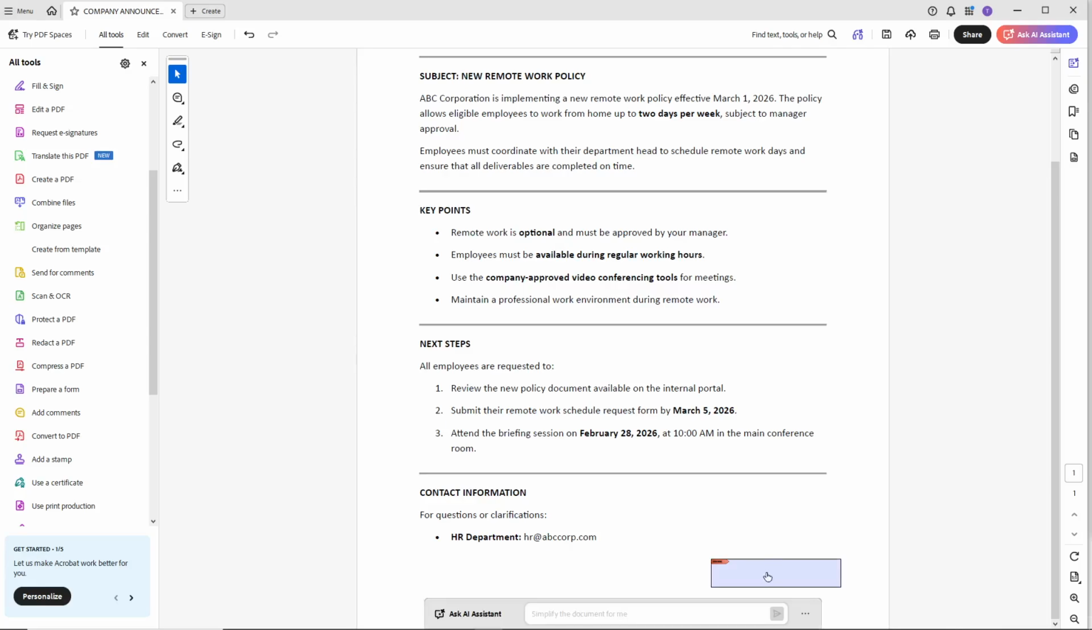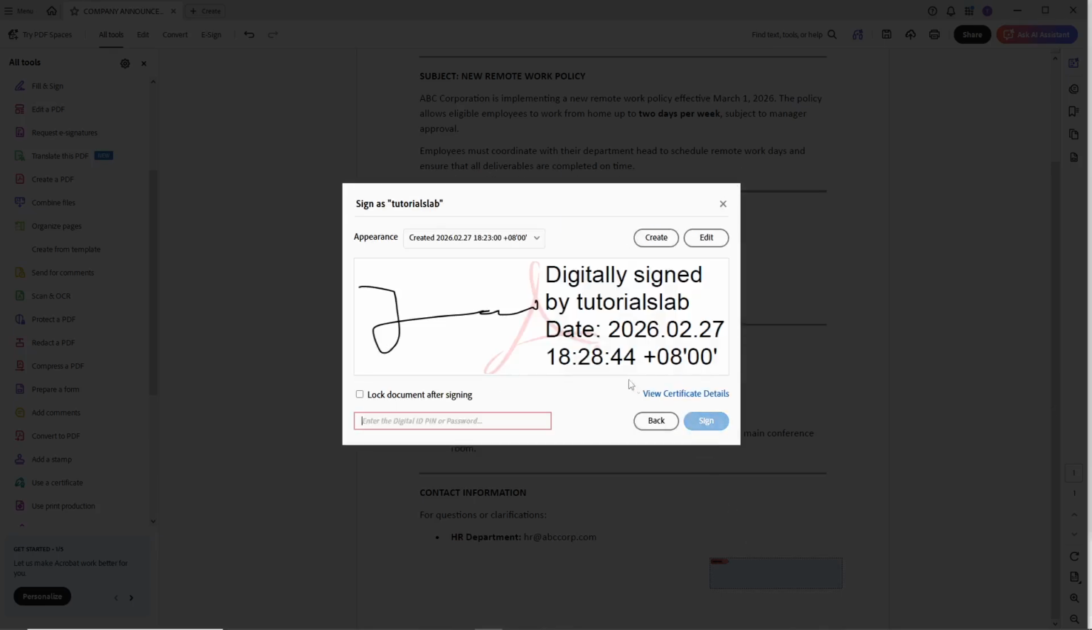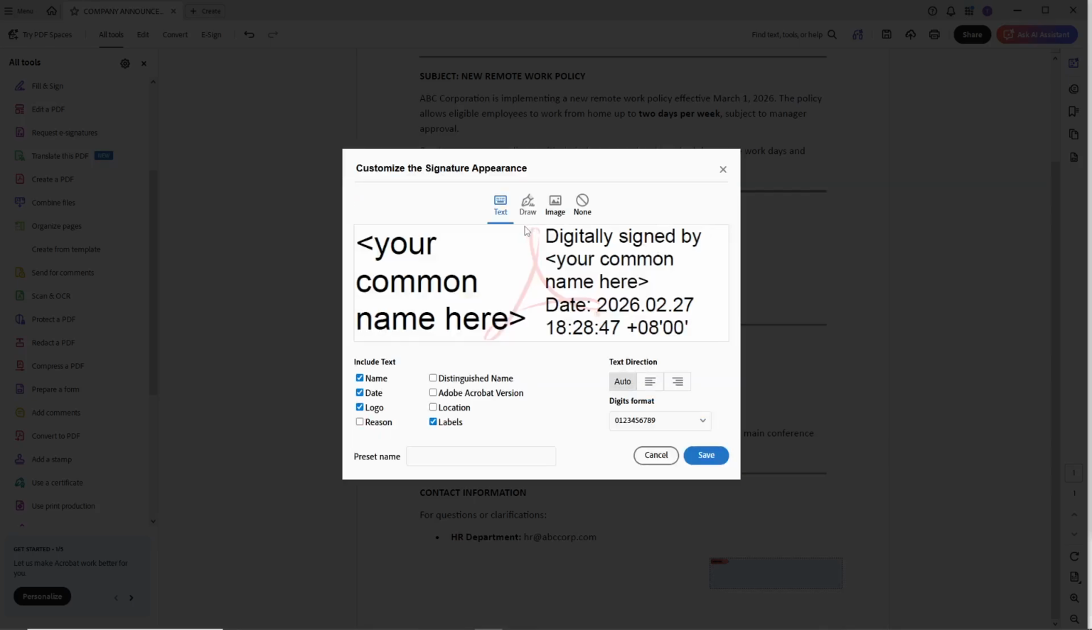Click on your digital signature field and a prompt will appear. Click Continue to proceed with creating your signature, then click Create to set up your signature for the first time or use an existing one. You'll now see several options for how you want to create your signature, such as text, draw, or image.